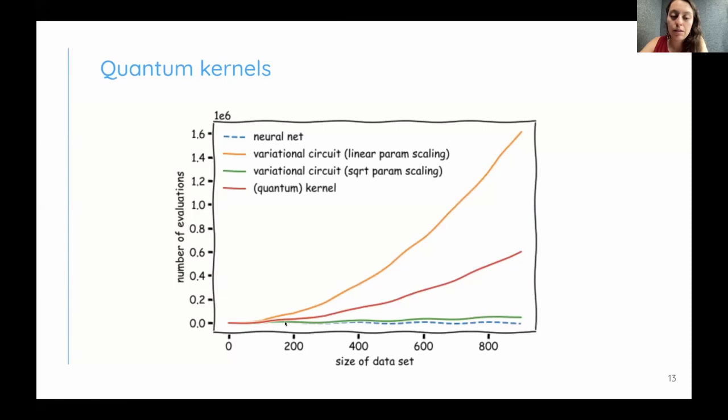So what you see here, at the very bottom in the blue dotted line, is just a simple neural net. If you use a certain optimized variational circuit, you can get something similar to that. If you use a quantum kernel in this case, you need a lot of evaluations, so it doesn't scale very well. You'll have to be very careful about what your application is, and if you're going to have a huge data set, you're going to have to be careful about it. And some other variational circuit that is not as optimized performs even worse.